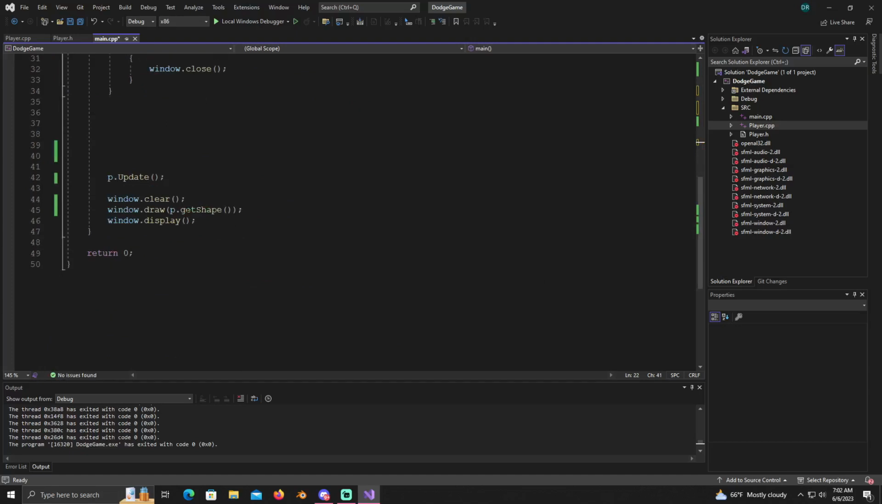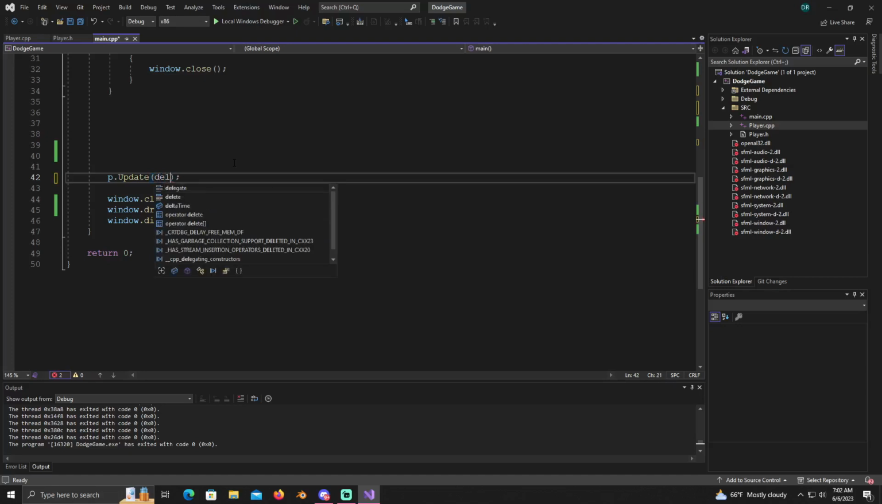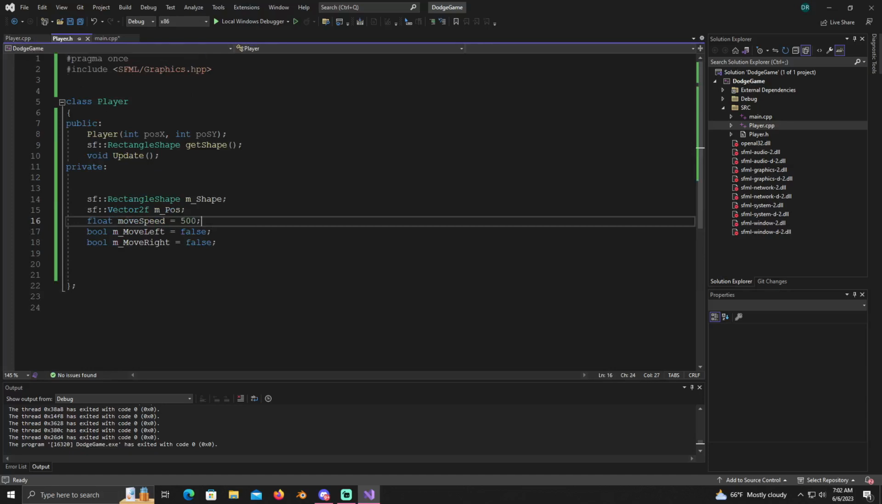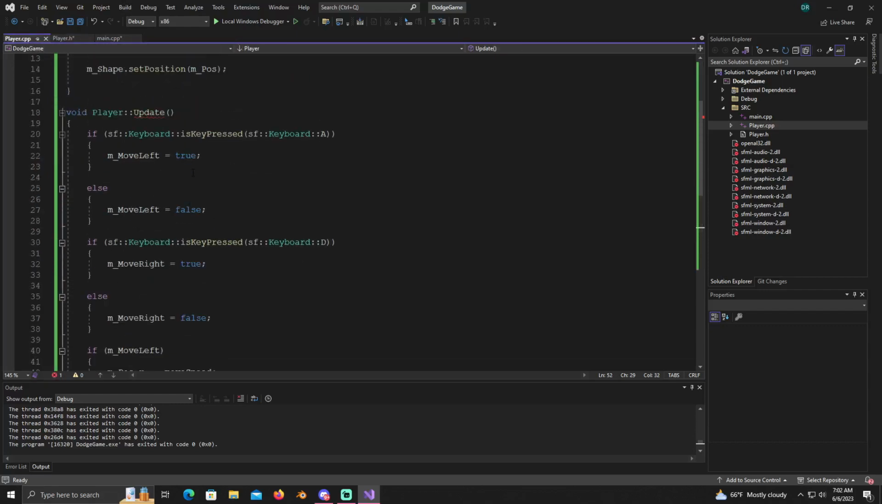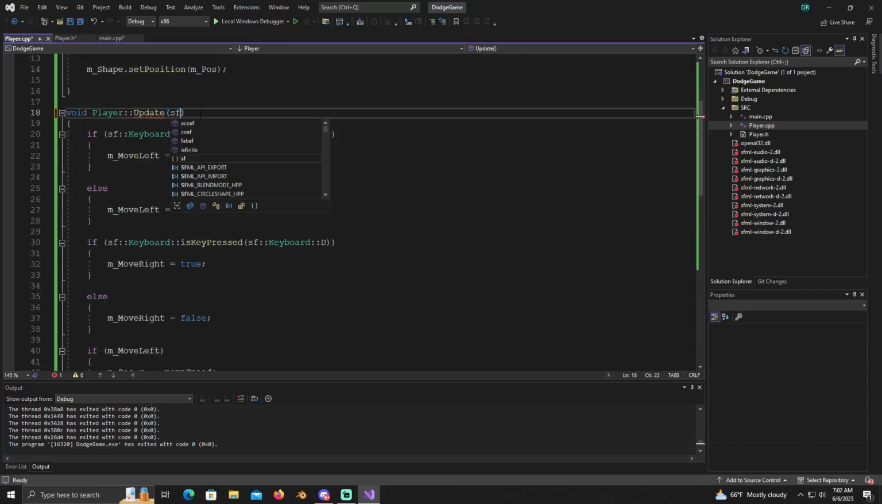Alright, in our update function here, it's going to show an error right now, but we're going to make it take delta time, and we'll move back over to our player header file. In our update function, we're going to put in SF time. I'll just name it DT here, and then our update in our main function or CPP file, we've got to make sure it has a time variable as well. I'll just name it DT here.